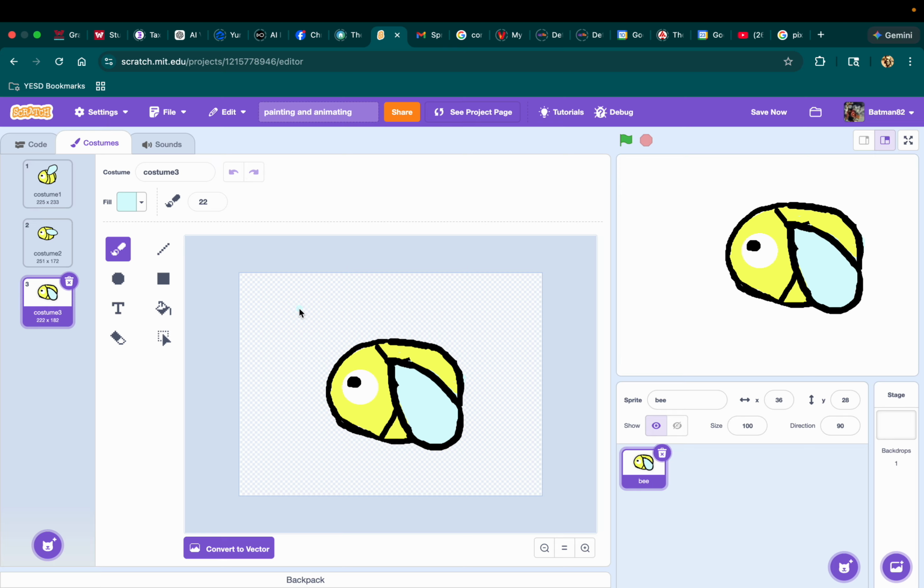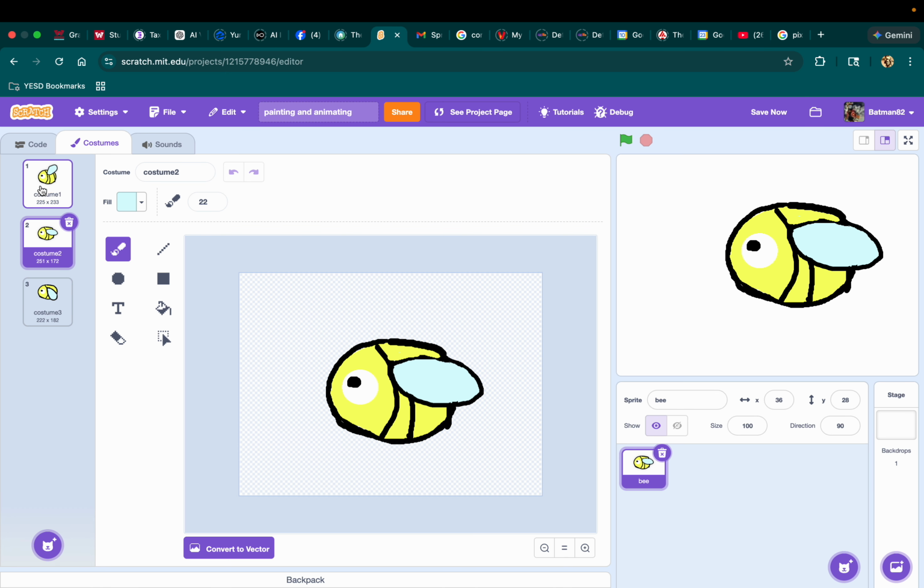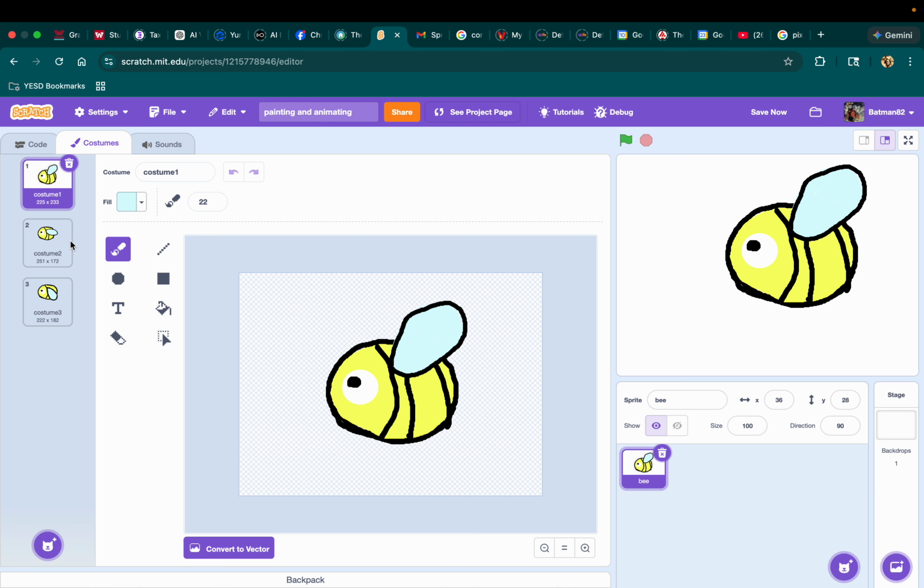So that's your quick tutorial in painting. We have vector, which is all shapes, and we have bitmap, which is all paint strokes. I highly suggest vector, but if you want to use bitmap, go for it. Have fun. Don't forget you have an undo button, and don't forget to hit save every time you complete a very difficult step. So after that first costume, save, paint the second one, save, third one, save.